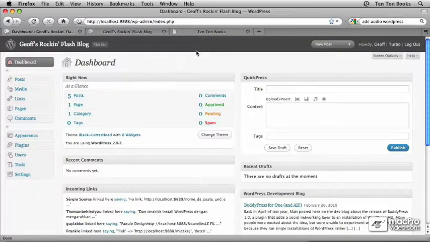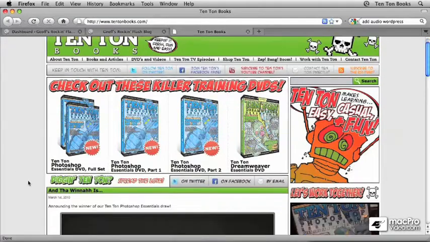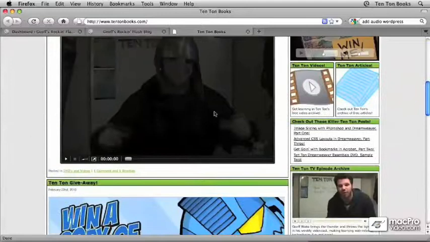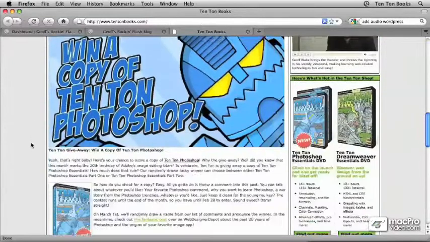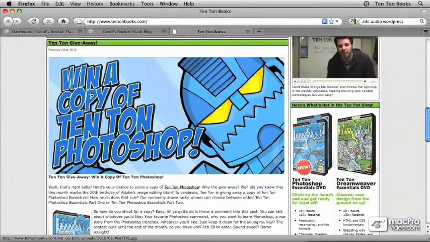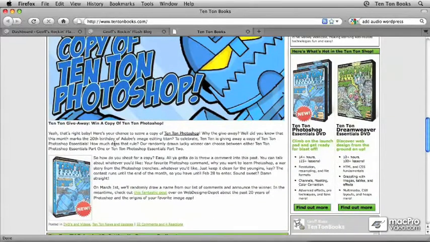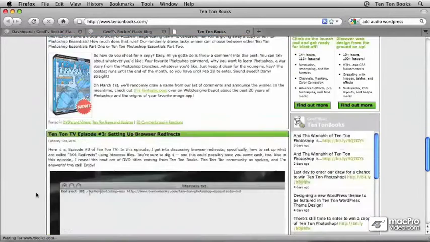Now, I thought what I would do is show you an example here on 10tonbooks.com, which of course is a WordPress blog. If I scroll down just a little bit, here's, for example, a contest that we ran not too long ago. Win a copy of 10-Ton Photoshop. That was a lot of fun. And so here's the content of the post. And of course, there's some graphics and so on in there.